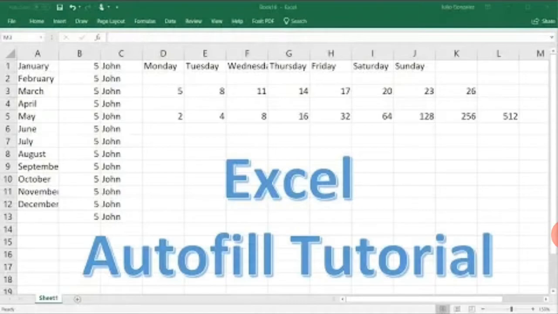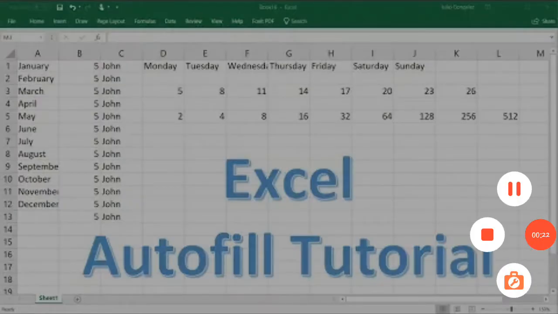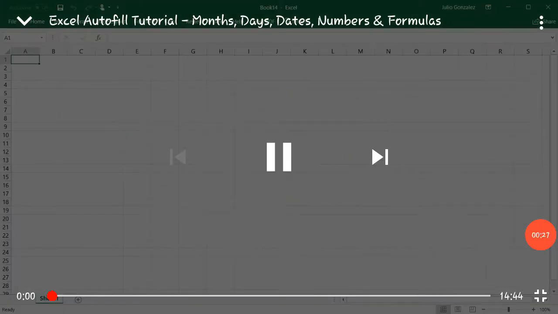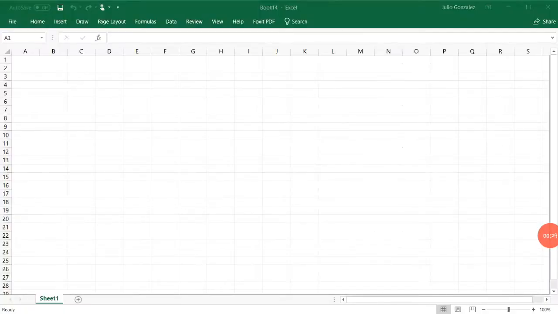Let's start our today's lesson. Our today's topic is autofill feature. Students, what is autofill feature and how you can use this feature in Excel? Let's have a look. So in this video, I'm going to talk about how to use the autofill feature to quickly populate cells.